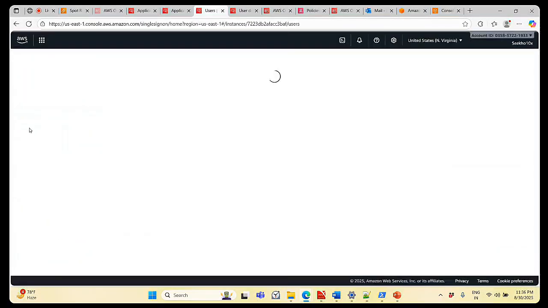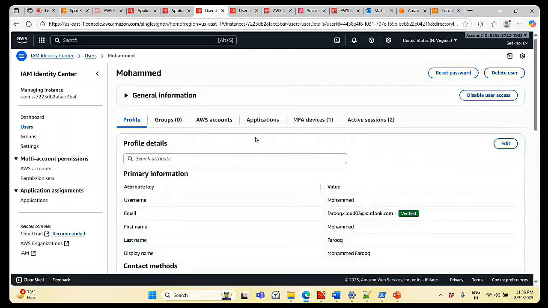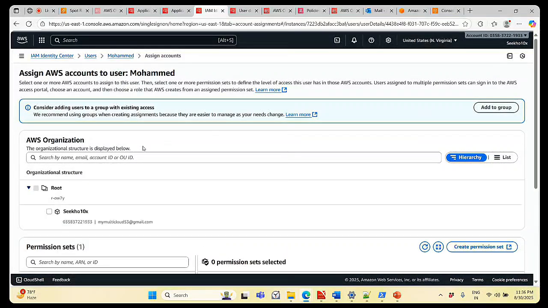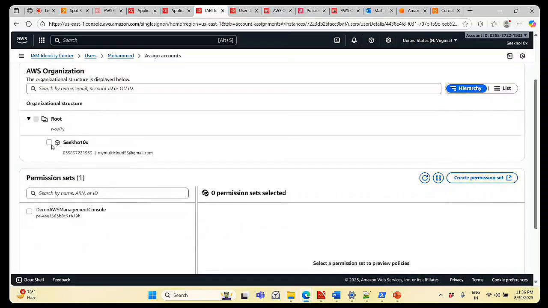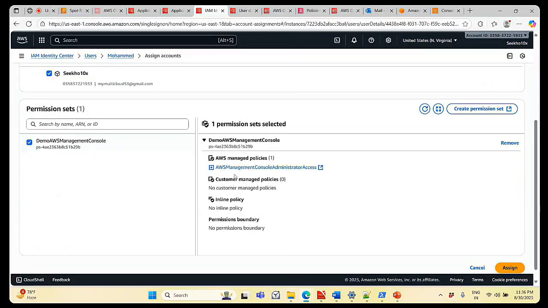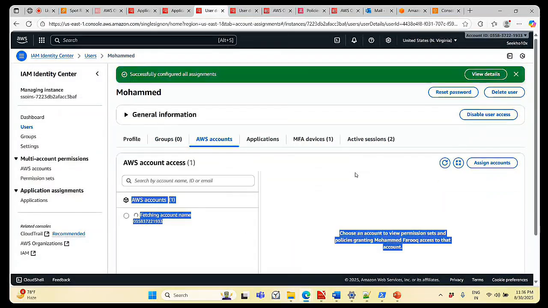Now come to users. Go for users. I need to assign an AWS account to this user. AWS account. Assign an account. I am selecting a permission set here. So AWS Management Console access. So no customer managed policy, inline policy, nothing is there. Just assigning a policy to this AWS account.